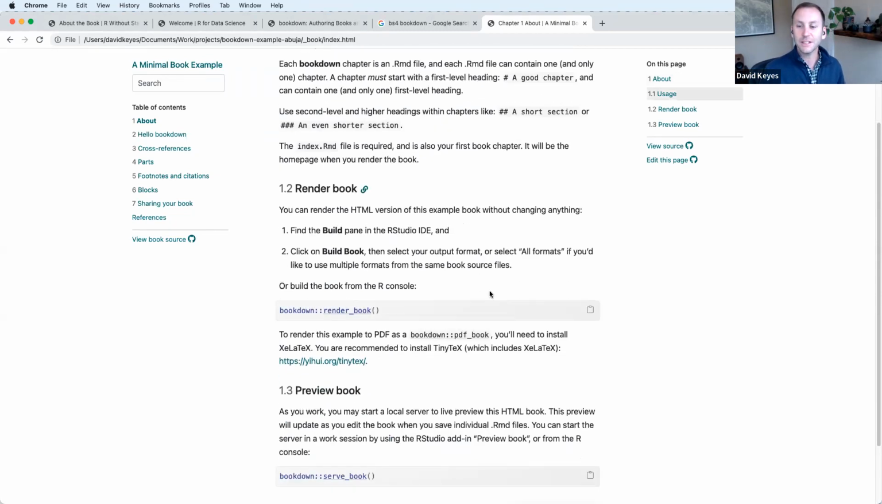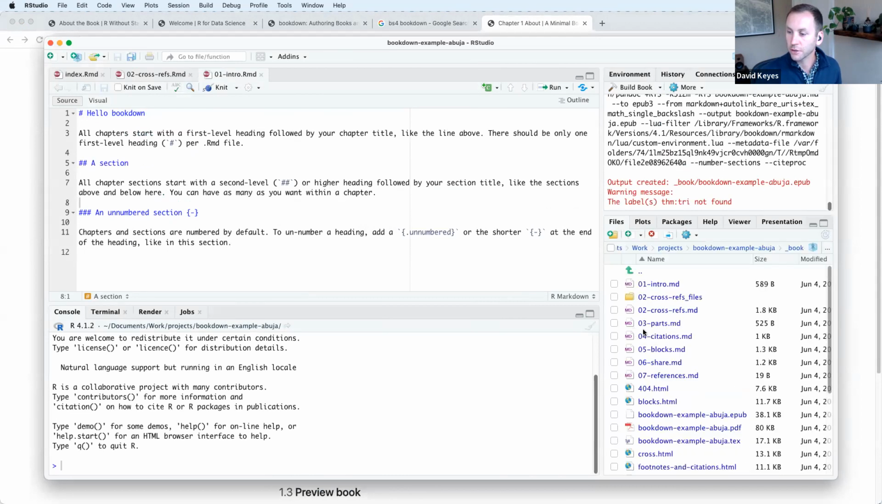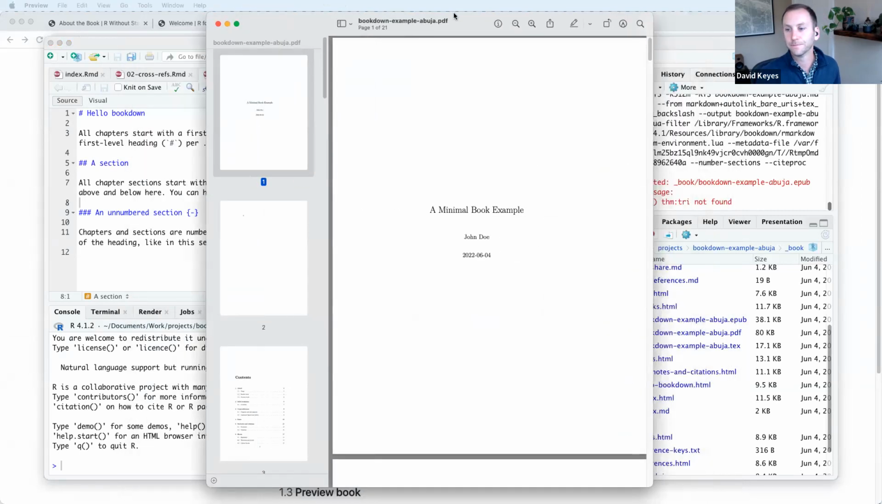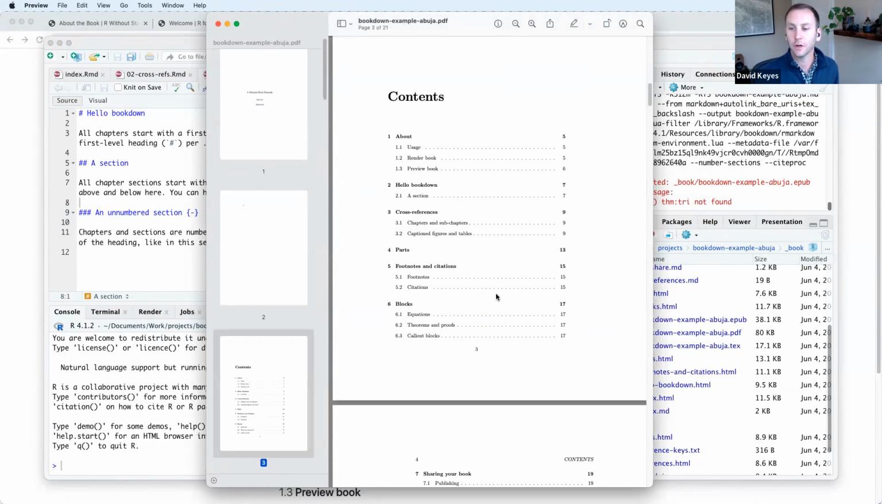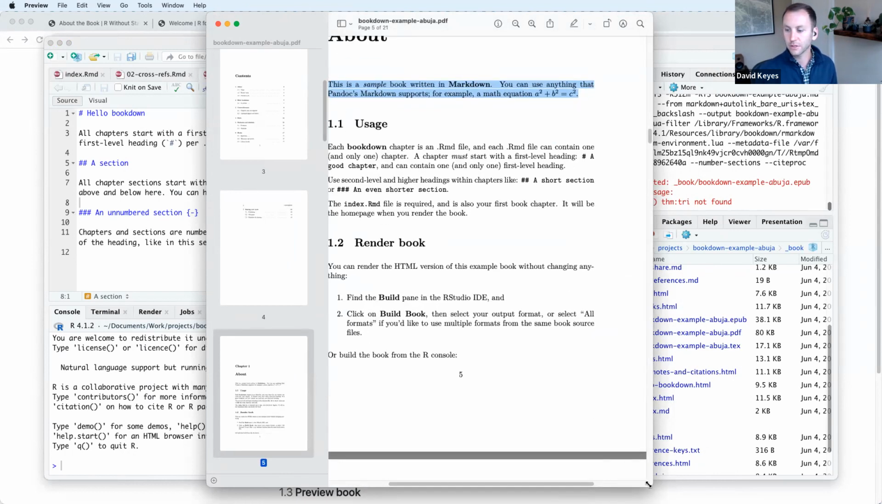All right, so RStudio can create this for you. Let me go back into that _book folder. A couple other things you're going to see: there's a PDF of it, and this is the actual content of your book. So for example, if I go to about, let me zoom in a little bit so you can see that better.